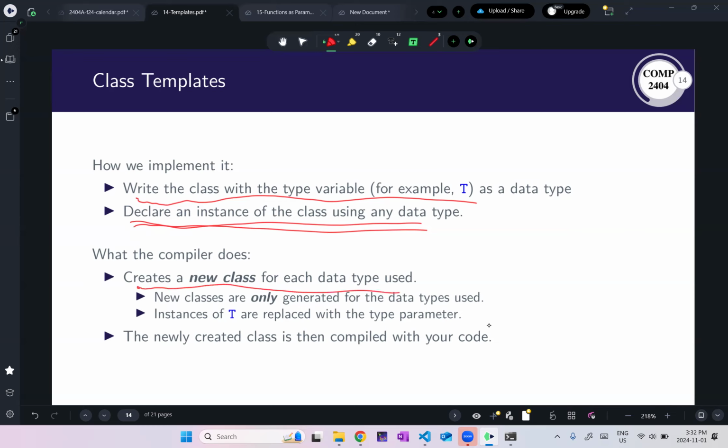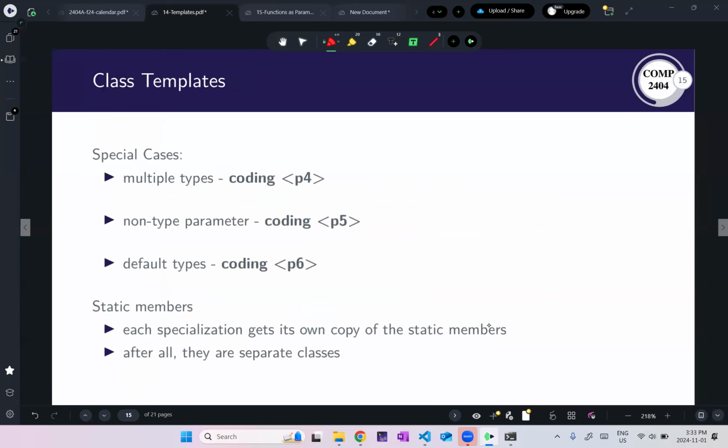Also, when I made that list class, I made a list of book pointers and a list of ints, and the compiler created two classes. Those are different classes. So I no longer have just one list class; I have two, or as many as I declare. If I declared two lists of book pointers, those would be the same class. If it matches the T, then that's something the compiler already made, so it's going to reuse that class. And then the newly created class is compiled with your code, and you're good to go.